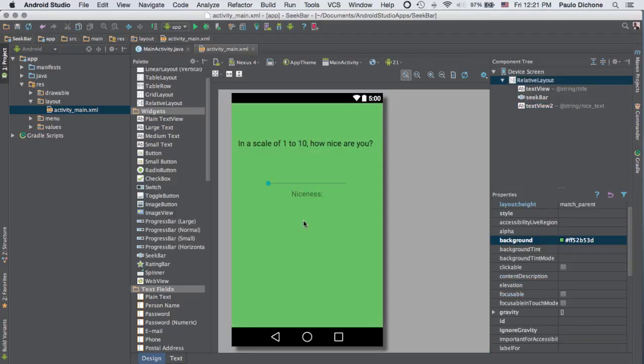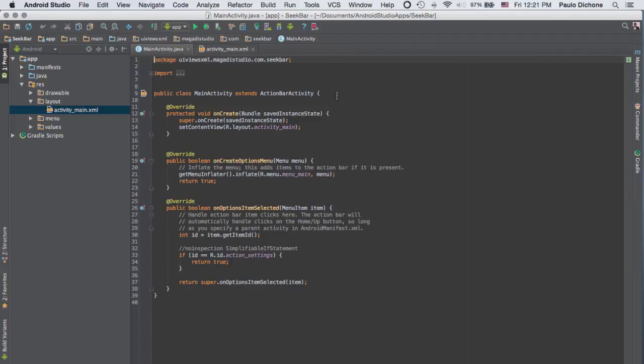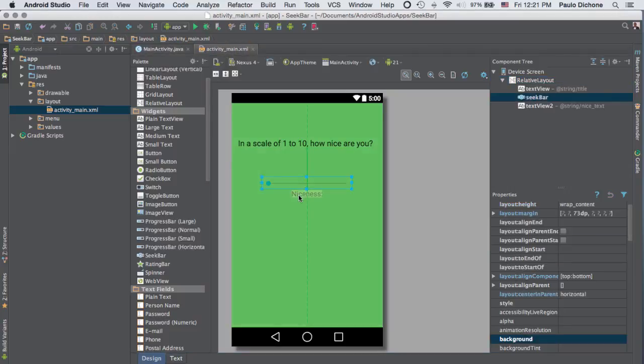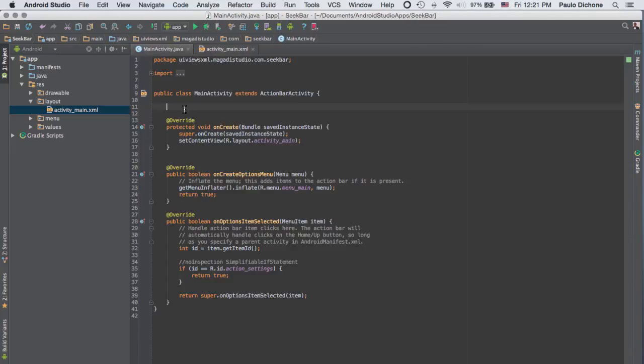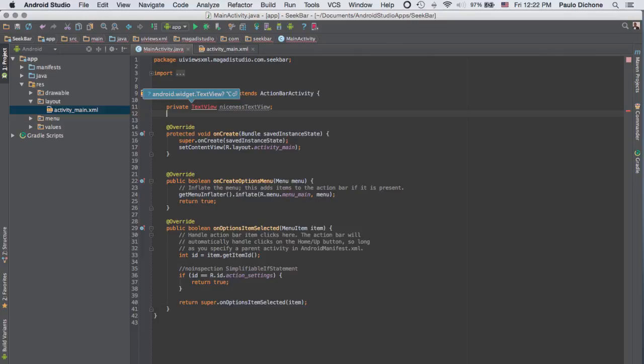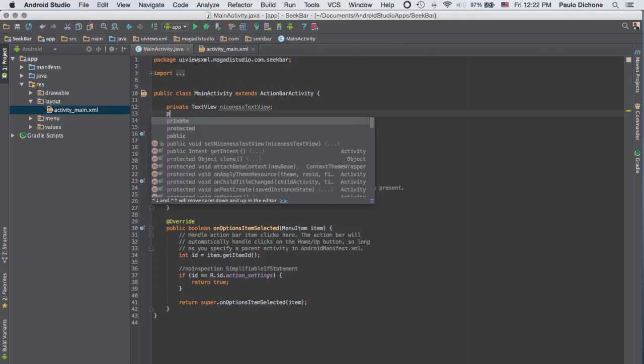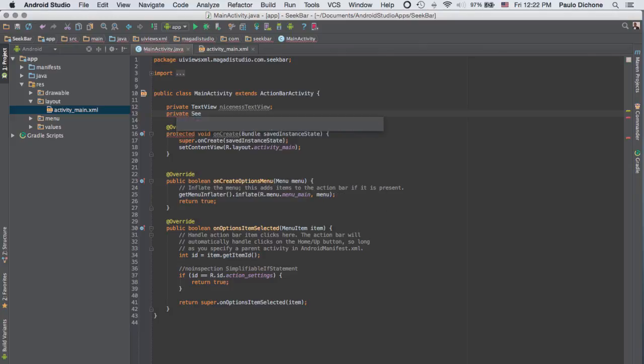Great. Now that we have our user interface done, let's open our Java so that we can start coding it. The first thing we always do is grab our Seekbar and our text view here, and set it up. So we say private. Let's start with our text view. Text view, we're going to call it niceness text view. And we need to import text view, so Alt or Option Enter. We're going to do the same for our Seekbar, so private, it's a Seekbar, there it is, and we're going to just call it Seekbar.